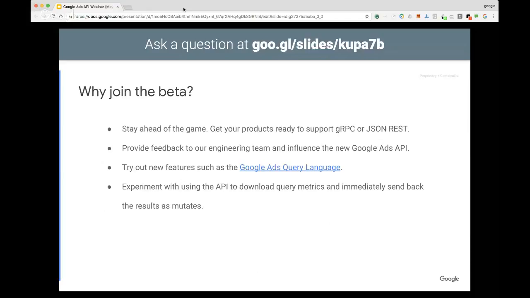You can try out new features such as the Google Ads query language. I alluded to this on a previous slide. This is similar to the existing AdWords query language in the current AdWords API. It's a SQL-like language that allows you to query the API and get back both objects and stats in a unified way, which is different from the AdWords API. So it's a really powerful and flexible feature of the new API, and that's why we bring it up here as a top-level feature that you're going to need to get yourself used to and get familiar with, because it has a lot of benefits here.